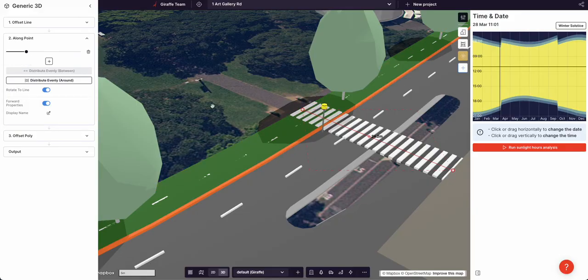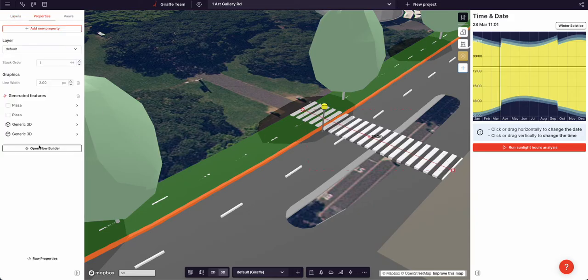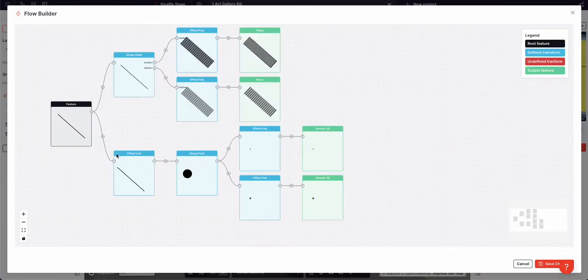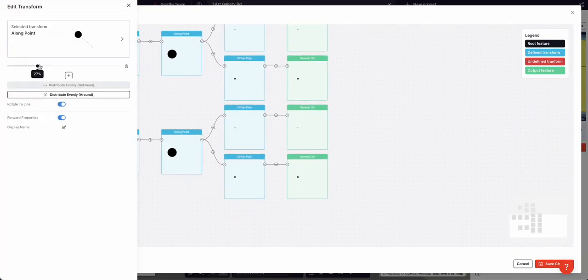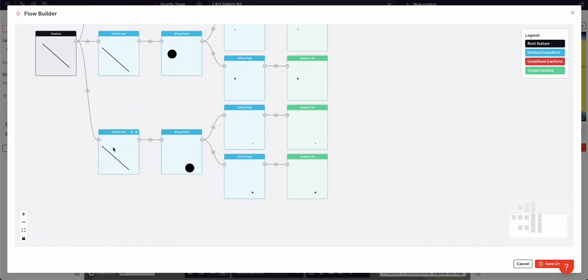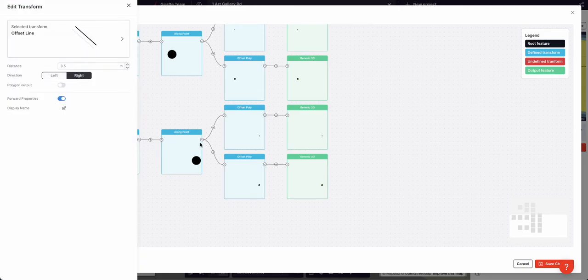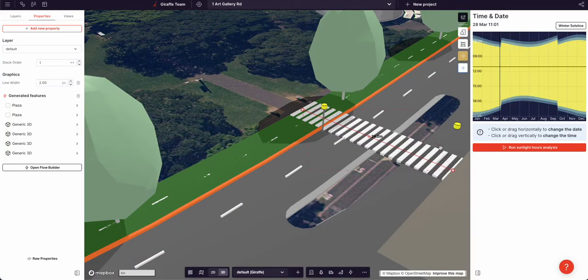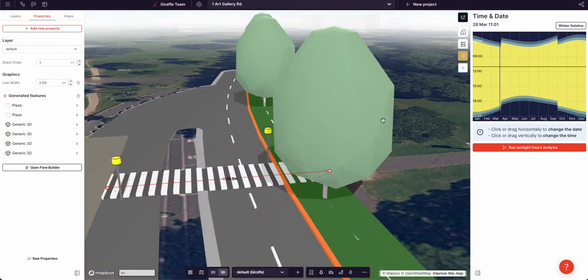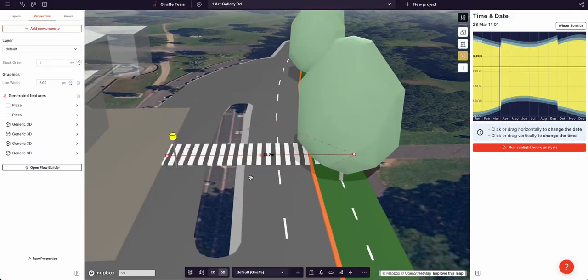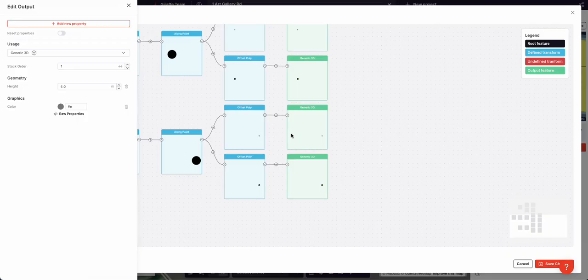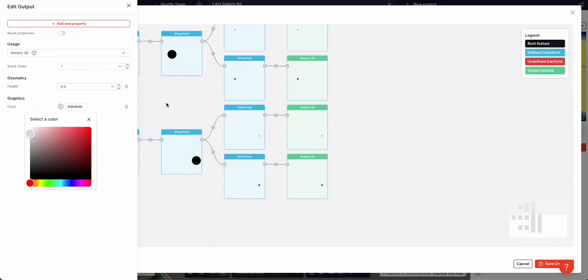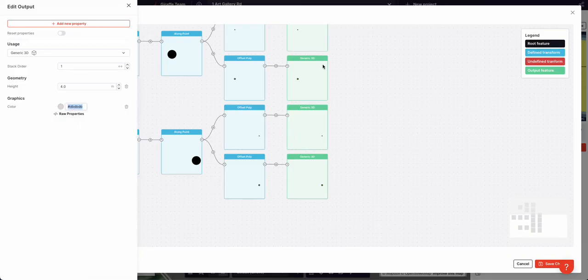There you go. And now in the flow builder, I can copy this whole bit of logic again using this little copy button. And now the along point is going all the way to the end, and the offset, instead of being to the left, is to the right. And there's that little guy over there. Maybe we need to change that color because it's very similar to the road color. So I'll open this and I'll change that to like a lighter gray. Copy that and paste it over there. So they're the same colors.